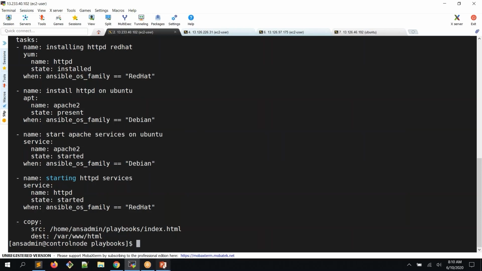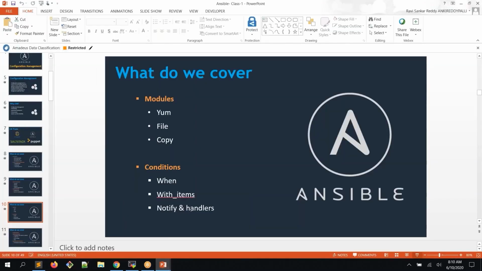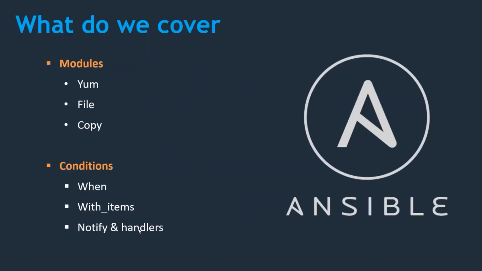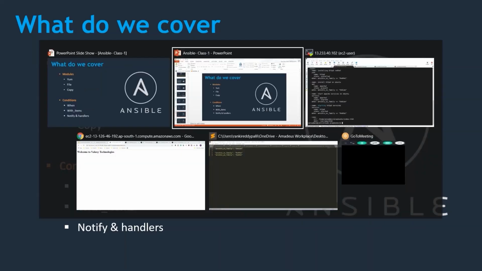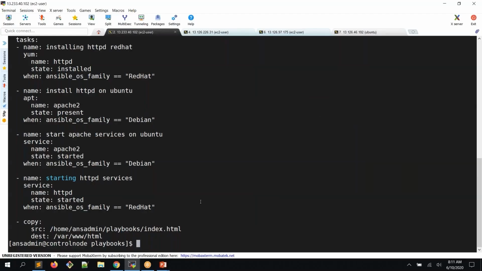Okay, so the next topic is notify and handler, right? So in notify and handler, what do we do? If the above task is executed, then only execute the below task. If the above task is not executed, then don't execute the below task. That's how you can tell your client systems. Okay, so I will demonstrate this example so that you can understand clearly how notify and handler work.